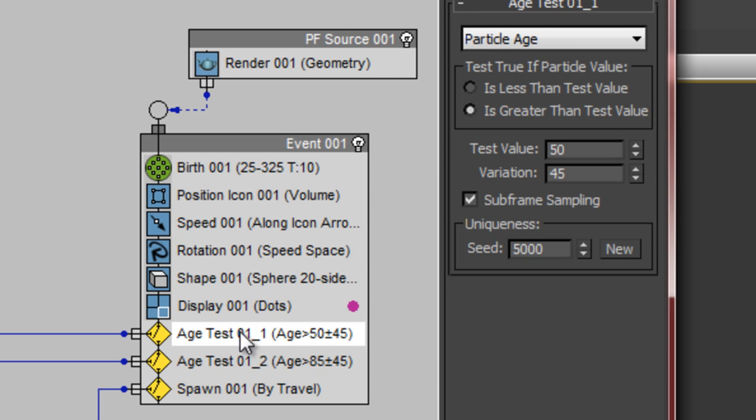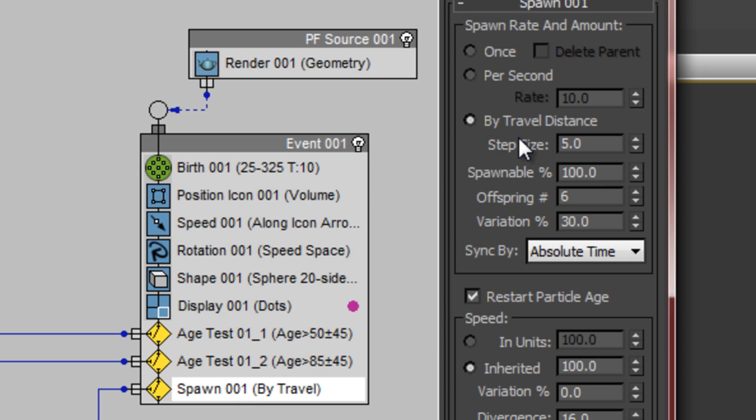Age test 01_1 is going to be a particle age that is greater than a test value of 50, with a variation of 45. Next, age test 01_2 is going to have a particle age again greater than a test value of 85, and a variation of 45. Spawn 01 by travel distance is going to have a step of 5, an offspring of 6, a variation of 30, set at absolute time with a divergence down here of 16.